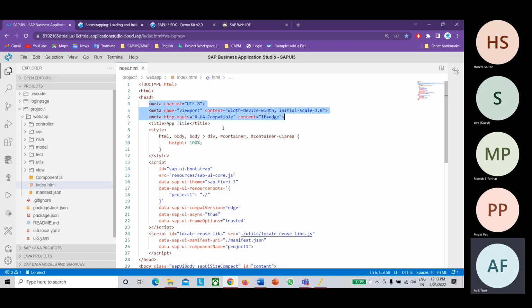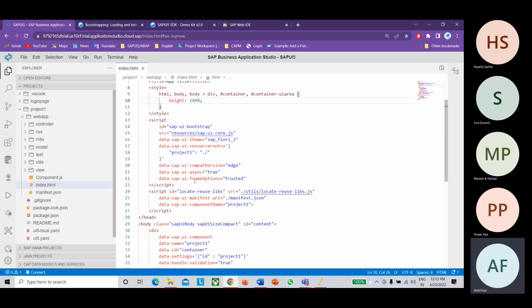After that, the title of your HTML page, because when you run your app, for sure you will see some title here on this tab. That will come with the help of this title. After that, the style means they have provided some predefined styling, height, to your tags like HTML tag, body tag, div tag, and container. Don't focus on this, just ignore it as of now, not required.